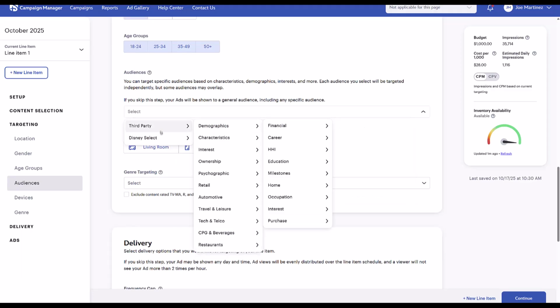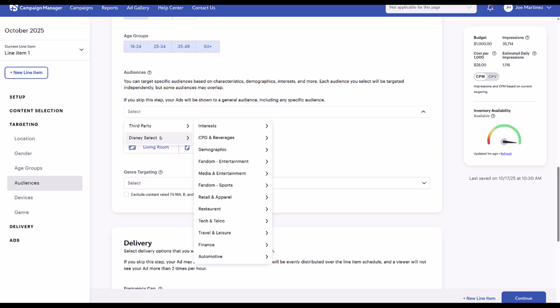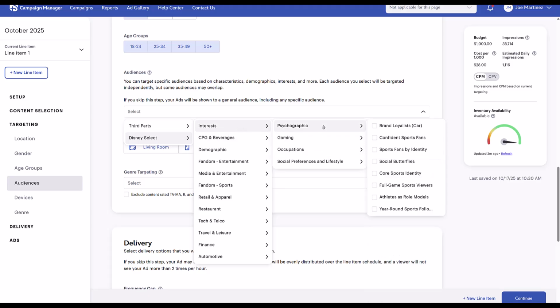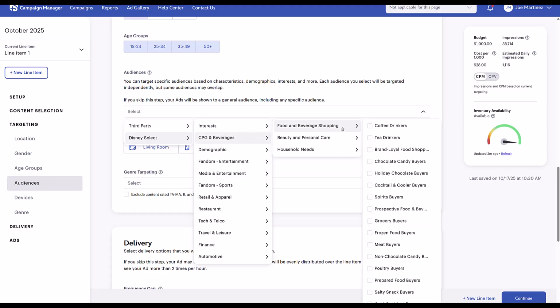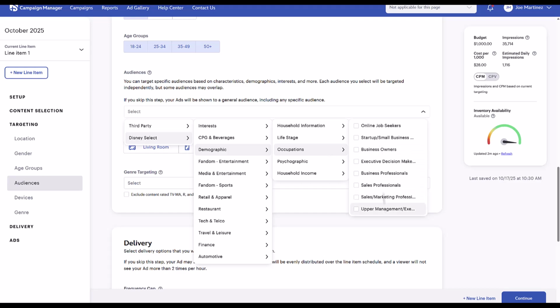Right? Some of them still may seem higher level, but then these are some of the same categories with Disney's first-party information. And here we see some different options. Here we see more options for sports, a lot more options for gaming, more options for food and beverage, household needs, specific job seniorities, way more options for household income.